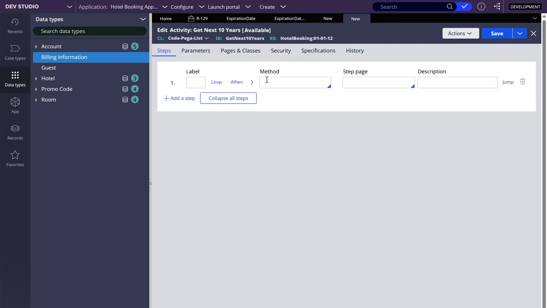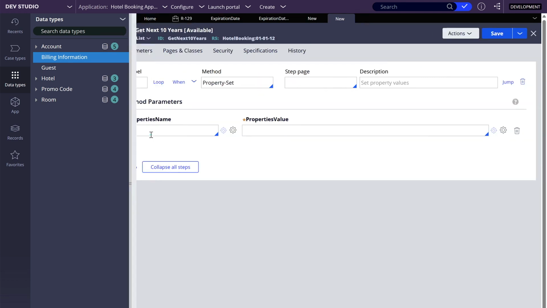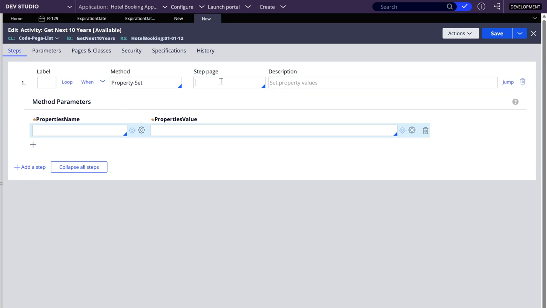So I know I haven't talked about what the parts of the activity are, but just follow along. If I write property set, this is one of the methods that are available in an activity. So when you place a method here, and we have many options, if you expand the step, you will see that you will have some parameters that are unique to that method. So the step page is whatever the context for this current step is. If you leave it blank, the context will be the activity. So the class is called Pega list.